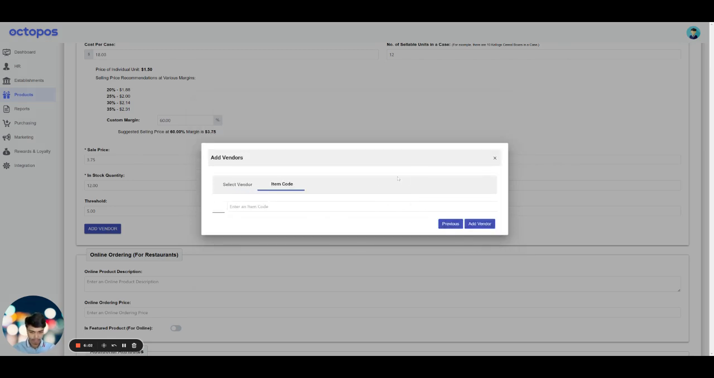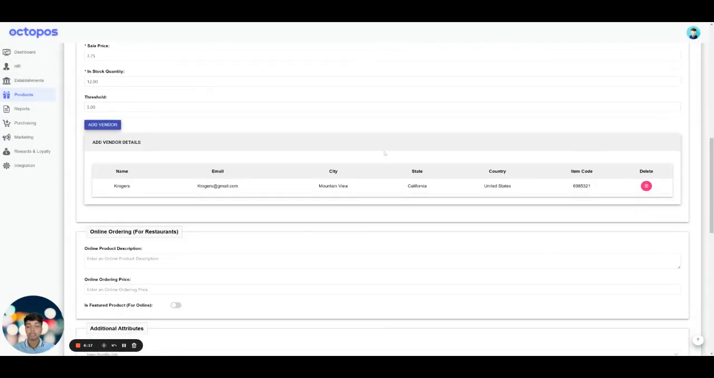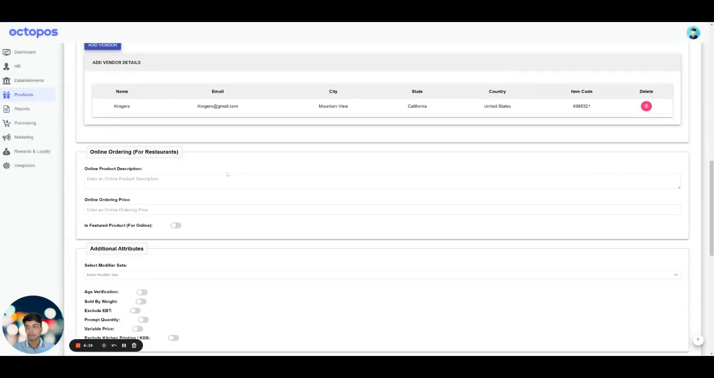So select next and item code between you and the vendor. Add vendor, you can add multiple vendors. So if you are getting something from more than one place, you can have multiple vendors as well. Makes it easy to calculate prices and compare them as well.